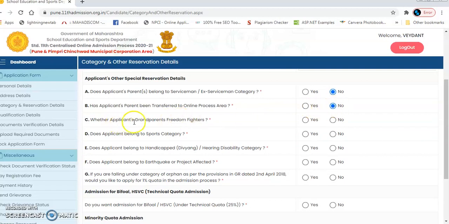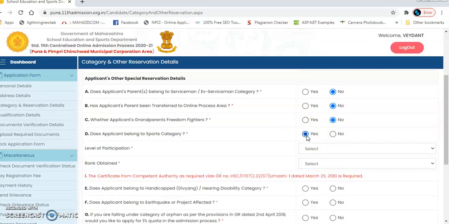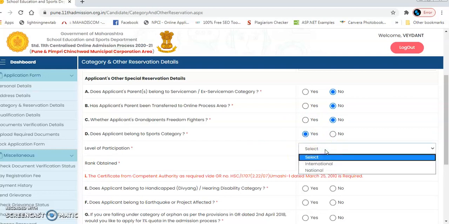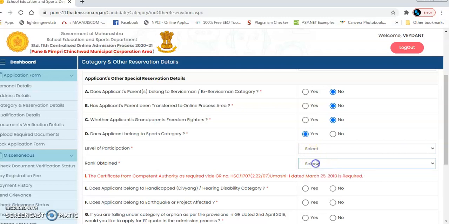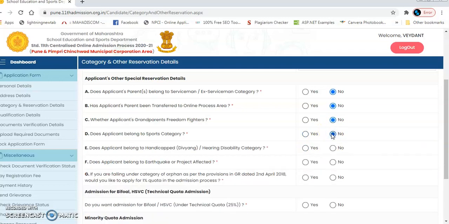Then the third one: whether the applicant's grandparents were freedom fighters, yes or no, you can select accordingly. Then, does the applicant belong to the sports category? Students from the sports category can select yes here. If you select yes, you have to select the level at which you participated and the rank you obtained, whether national, international, whatsoever, and whether you were a medalist, runner-up or participant, you need to specify it also. Currently I am clicking no.